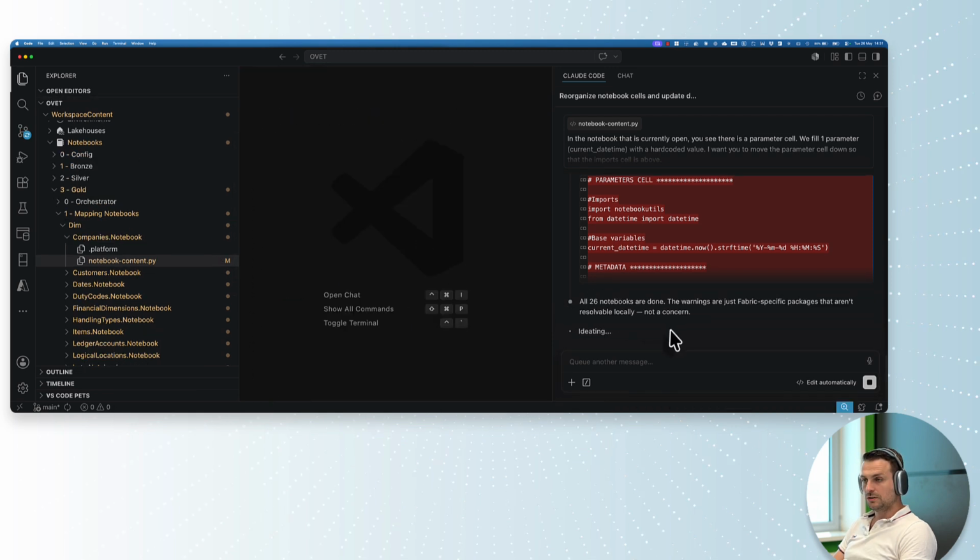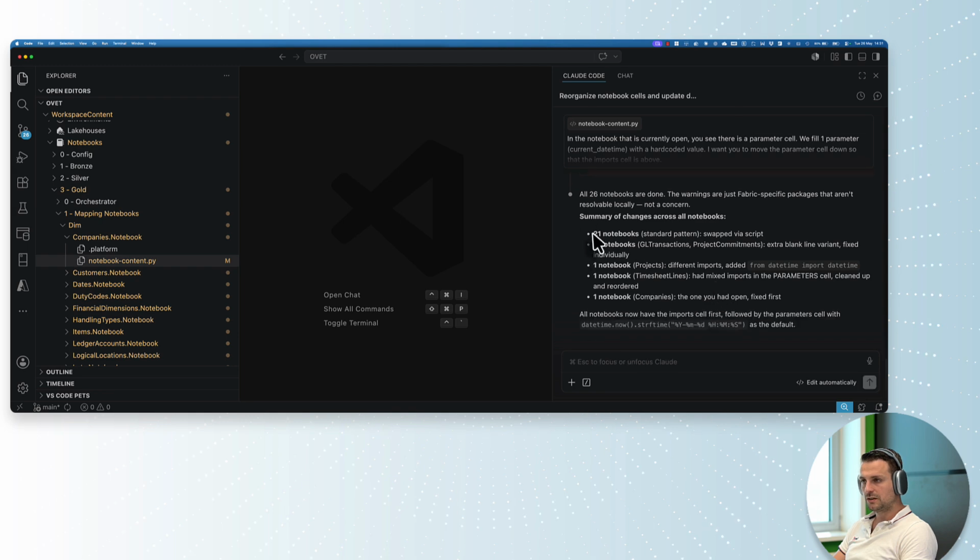All 26 notebooks are done. The warnings are just Fabric specific. This is a summary. It swapped 21 notebooks. 2 notebooks had a blank line variant that it fixed. That's fine. That doesn't really matter functionally speaking.